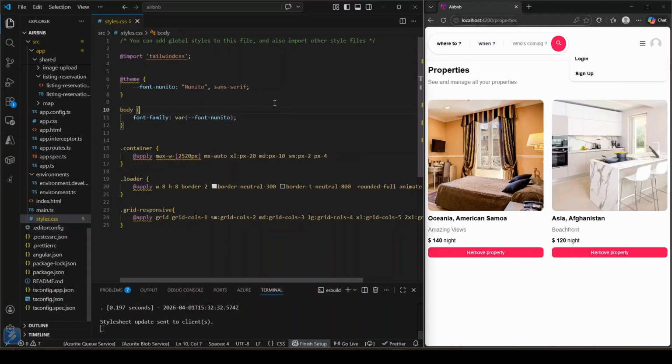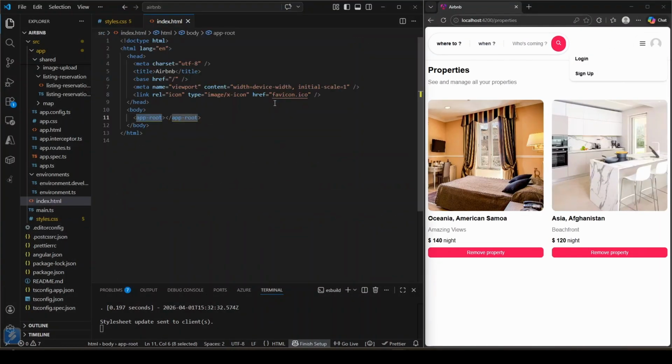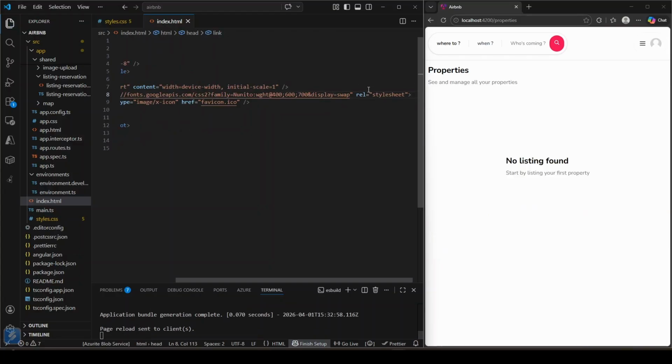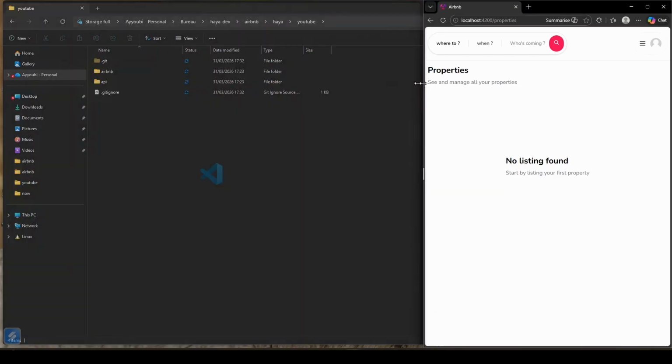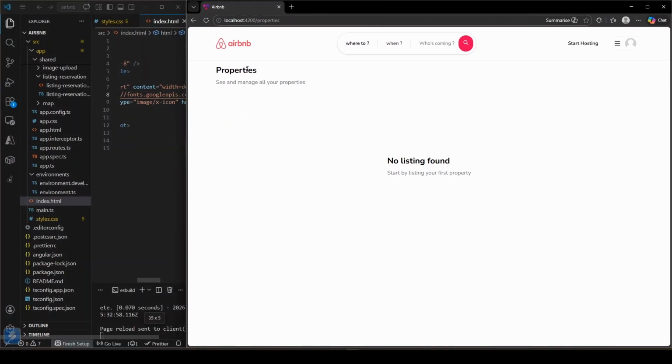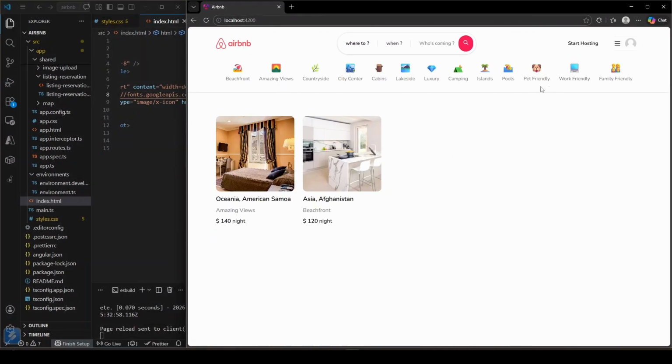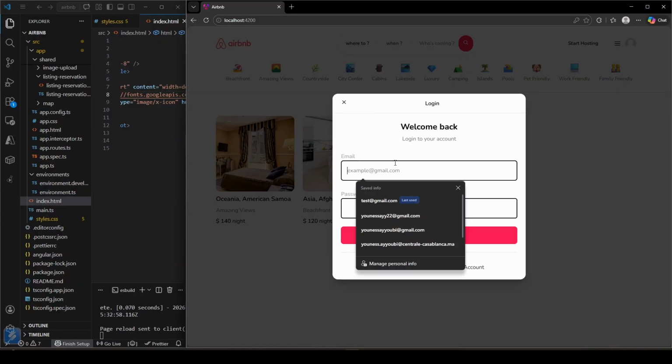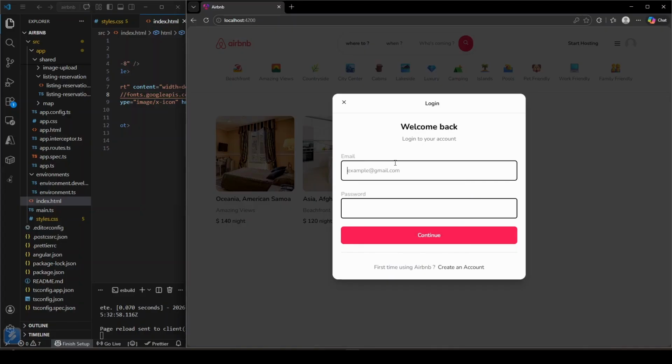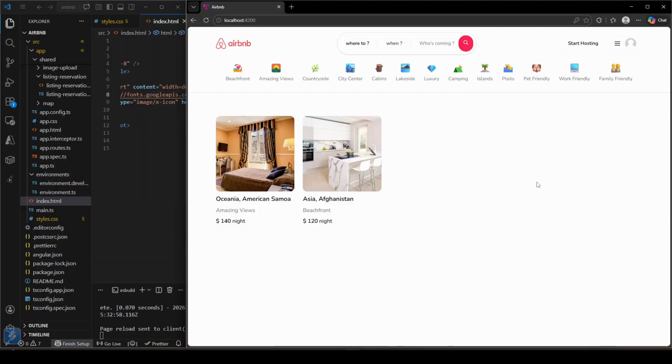Okay, so let's go to the index.html file, and here I want to import Google Fonts. Okay, now it's good. I think everything is okay. I can log in, tests at gmail.com, 1, 2, 3, 4, 5, 6. Once I click on continue, I'm logged in.